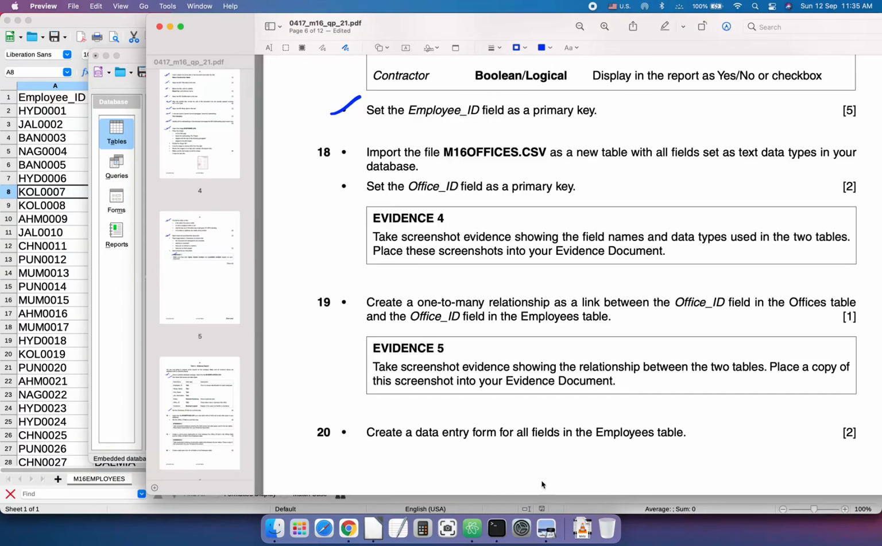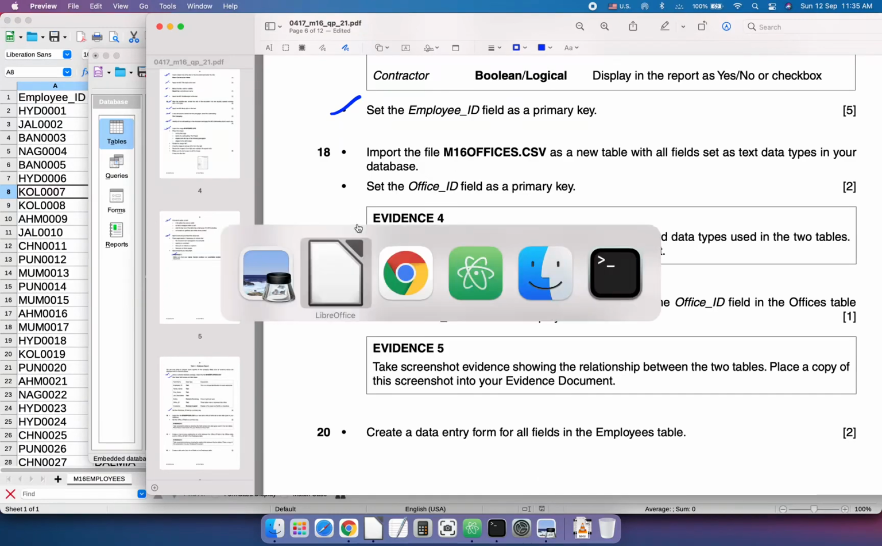18. Import the file m16offices.csv as a new table with all fields set as text data types, meaning you don't have to change any of the data types. Set Office ID as primary key. So this should be the same as what we have done in 17. So let's have a look.